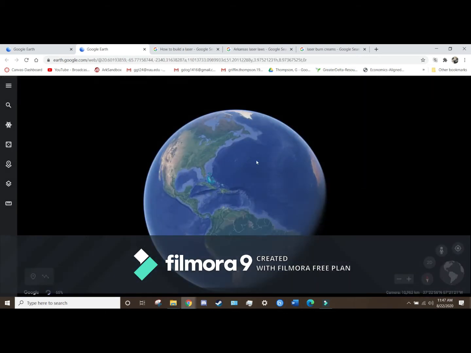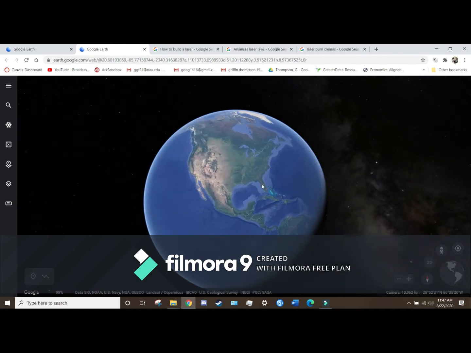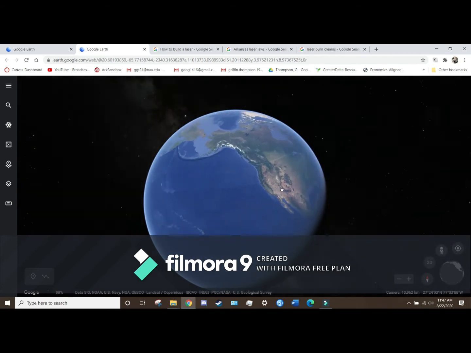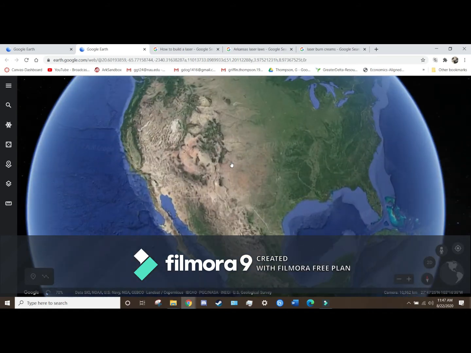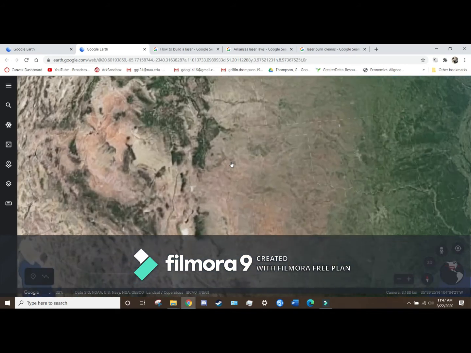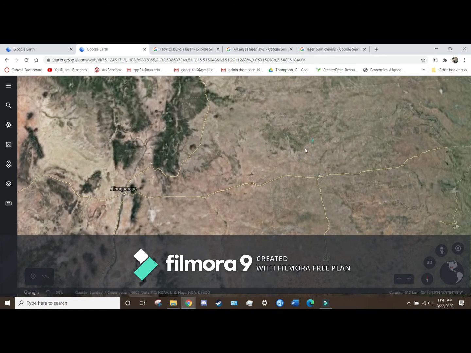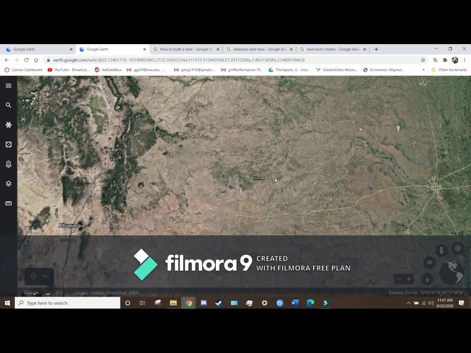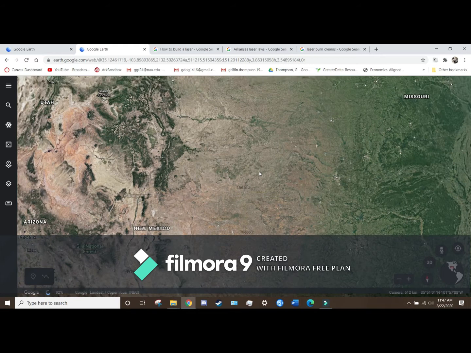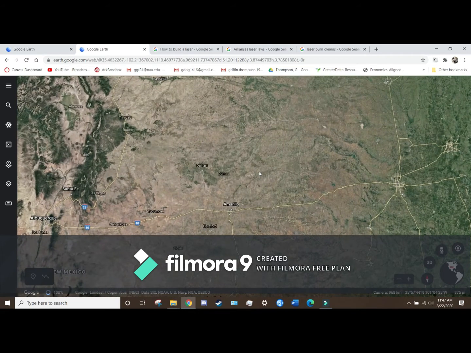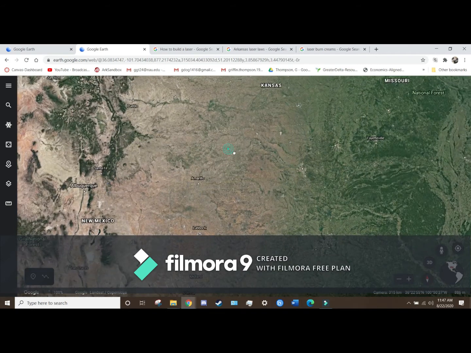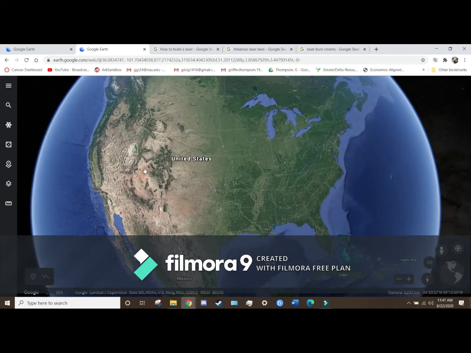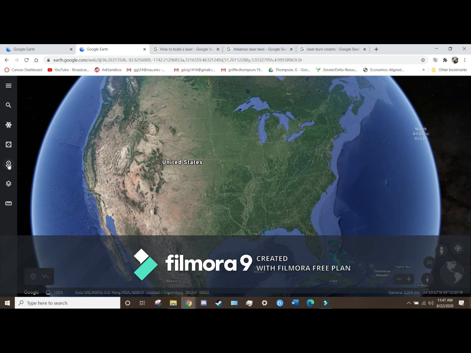Here we are. So, here's the Earth. As you can see, we can click and drag the mouse to move it around, and we can use the mouse wheel to zoom in and out. If you're on a Chromebook, you can do the same thing, just click and hold the little keys you have, and to zoom in, you just spread your fingers out on the mouse pad, just like you would on your cell phone.